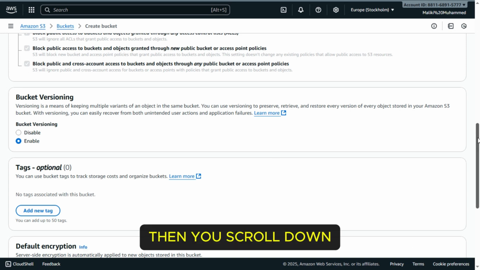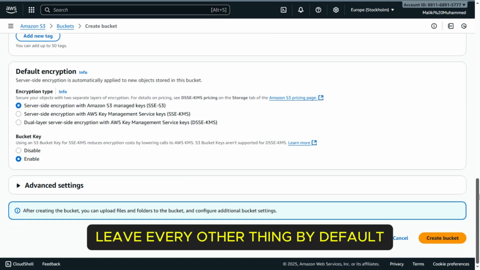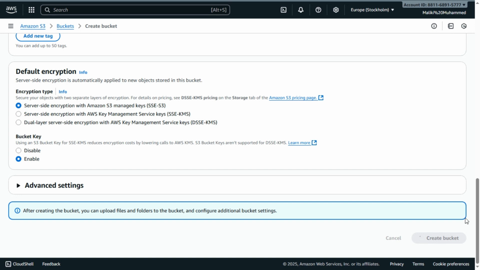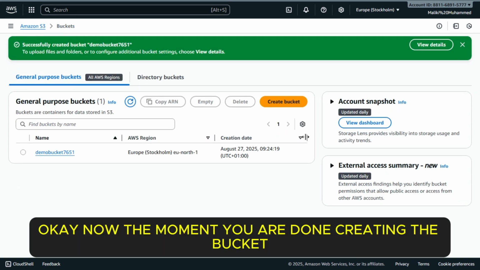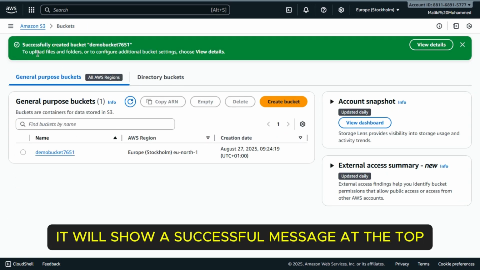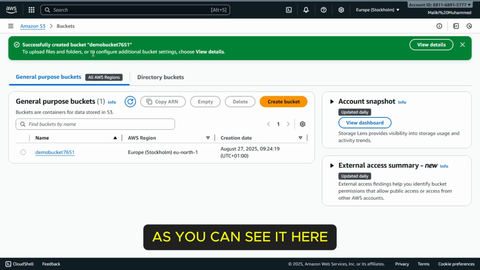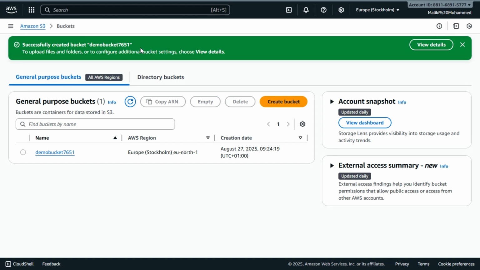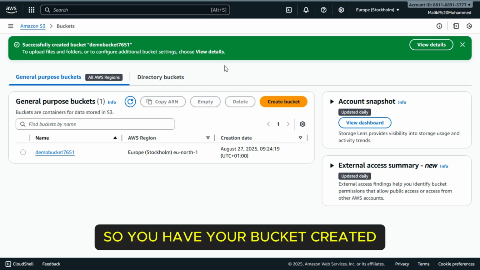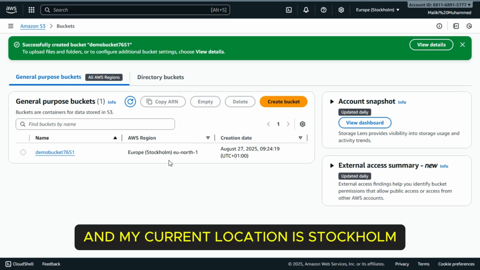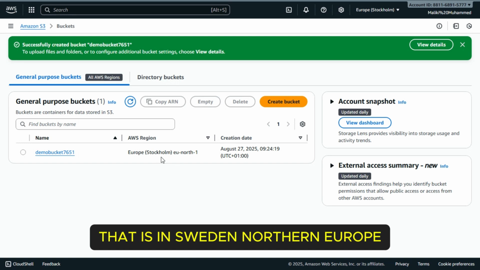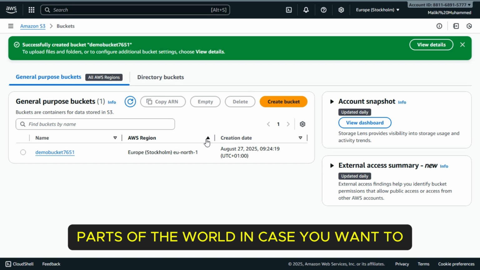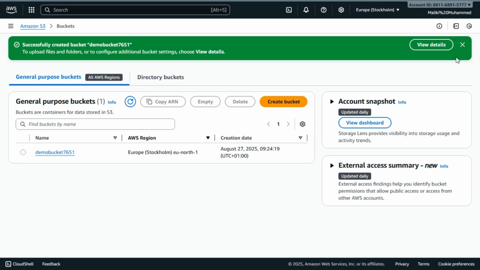Then you scroll down, leave every other thing by default. Then you click on create bucket. Still loading. Okay, now the moment you are done creating the bucket, it will show a successful message at the top. As you can see here, successfully created bucket demo bucket 7651. So you have your bucket created, and my current location is Stockholm, that is Sweden, Northern Europe. And you can even change your region to other parts of the world in case you want to.